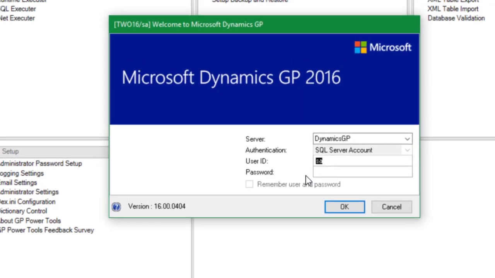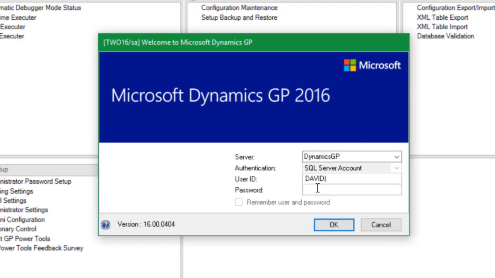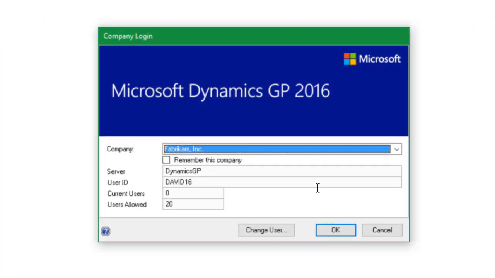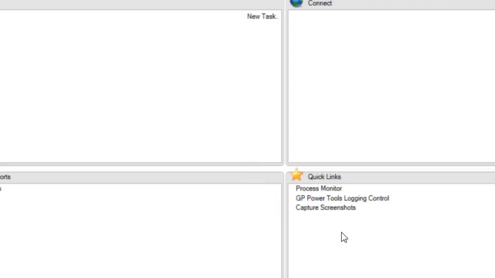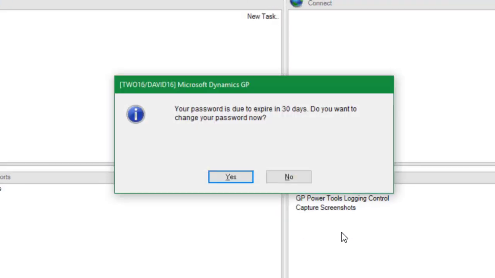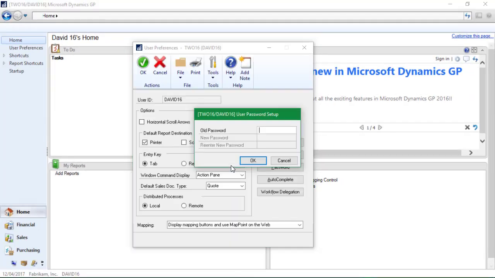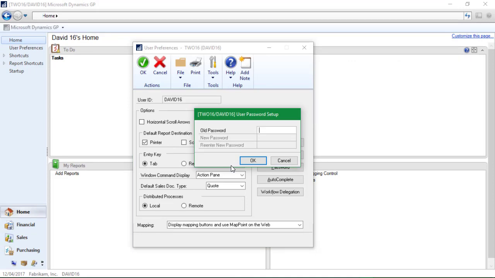I'm now going to change users to a user that has password expiry enabled. As I log in, you'll see that I get a warning that the password is due to expire. At this time, I can ignore the warning and say no, and I will not be reminded until the next day. Or I can say yes and be taken to the screen to make the change to my password.